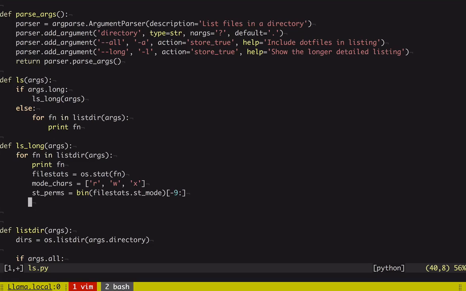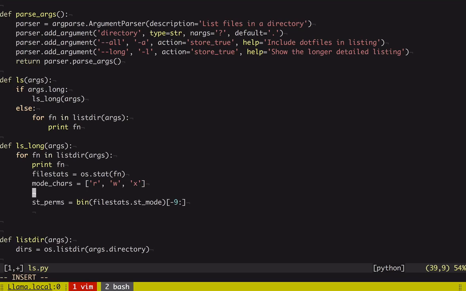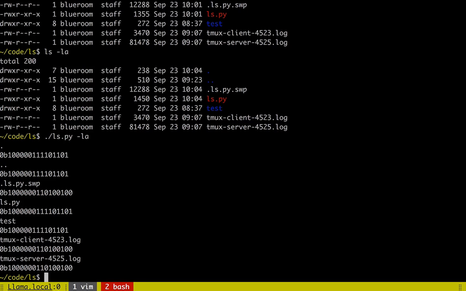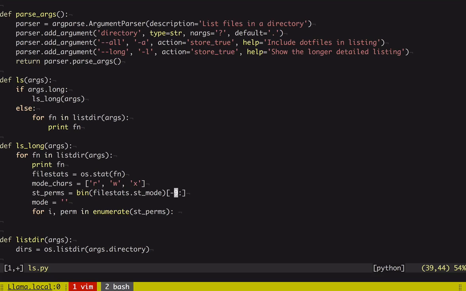Yeah, so let's start building up a string of this RWX piece, and then we're going to deal with the file type, the first character of that string, later. So let's start with an empty string for the mode, and then we're going to enumerate our permissions string. This is now just the last 9 characters of the binary representation of this thing.